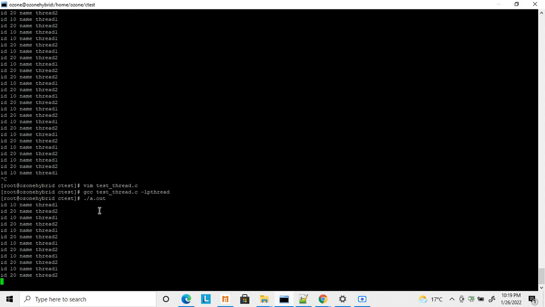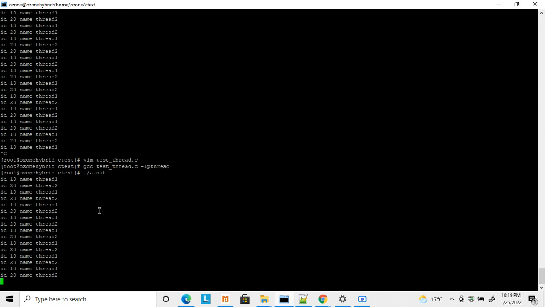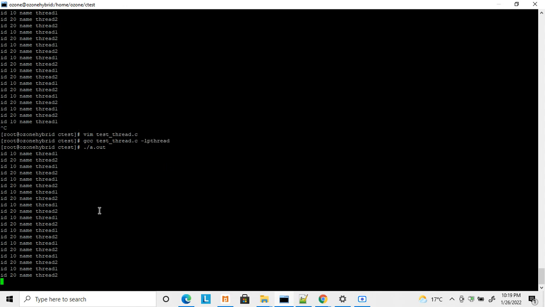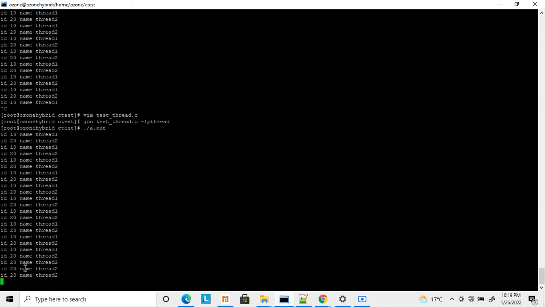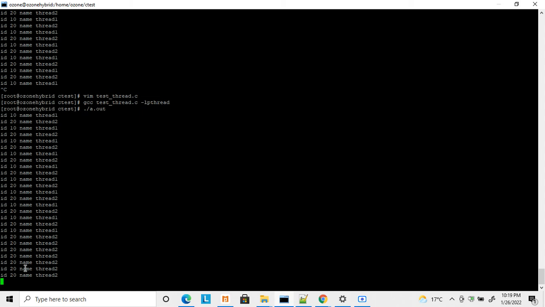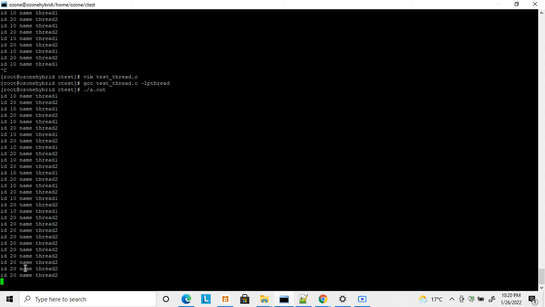So let's wait for 20 iterations. After 10 iterations, the first thread will exit. So you can see here that the first thread already exited, but my main didn't exit yet because I have created both the threads as join threads. So once the second thread exits, then the whole, I mean, main will exit.